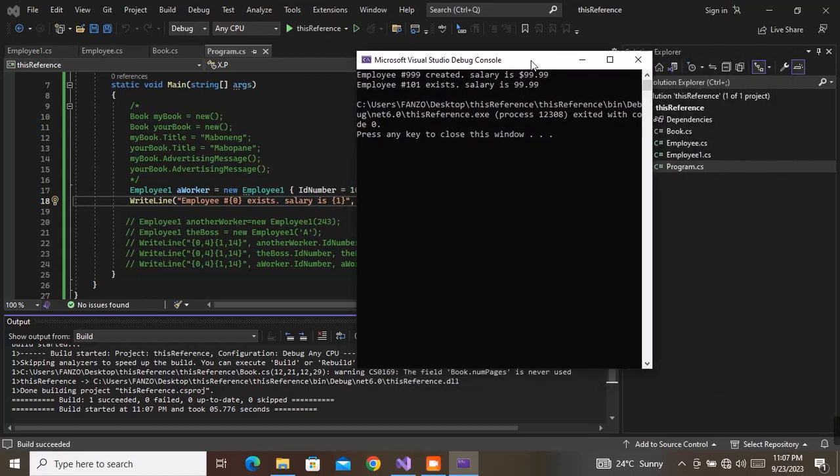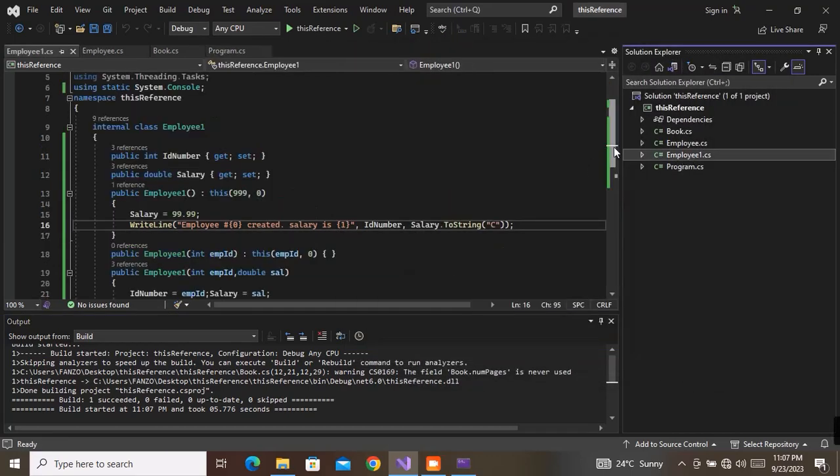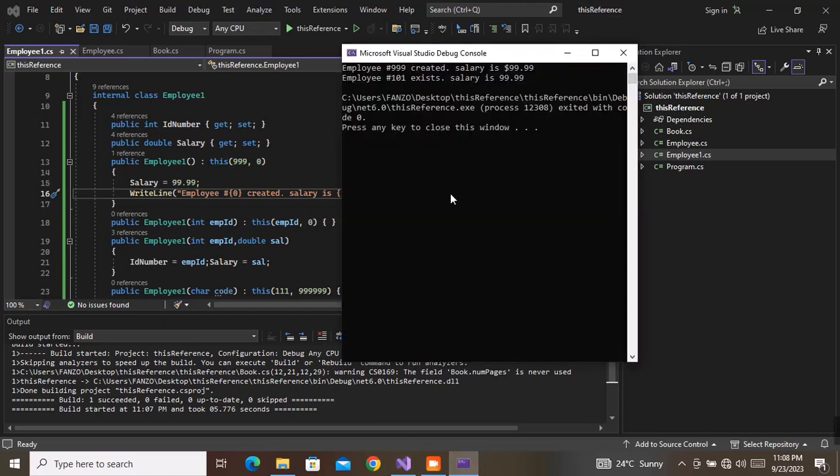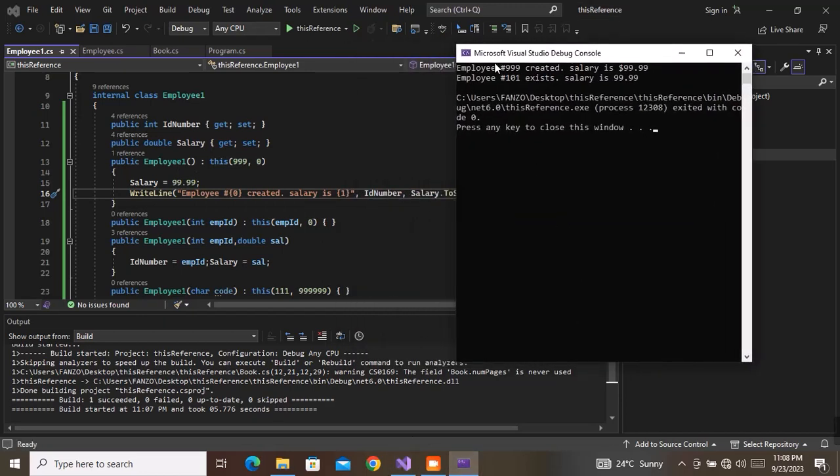So let me show you. Let's go to the employee 1, to this constructor. The salary is this and the value is 999. Let's check. The value it's 999, we have it there, and the salary it's 0, and then I have overridden the value here. I said that the salary is equal to 99.99. There it is, this one.